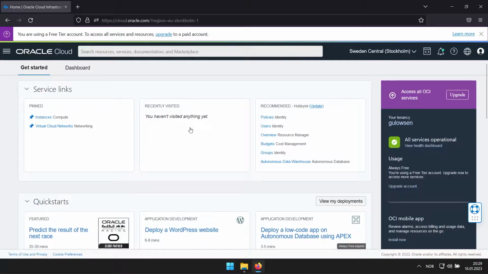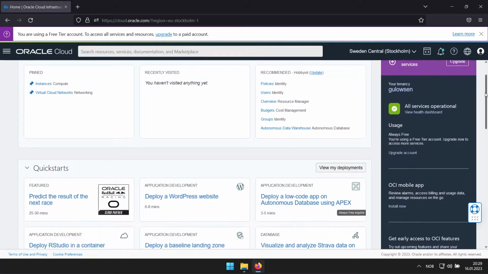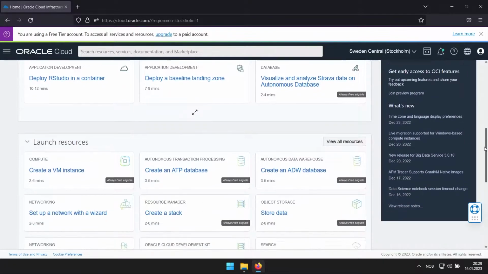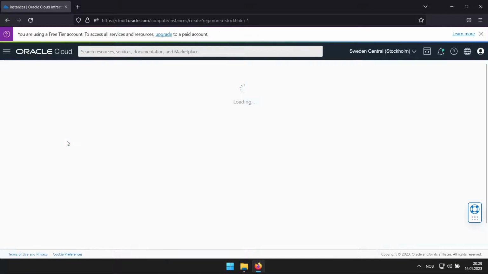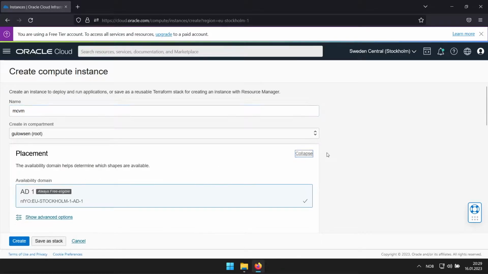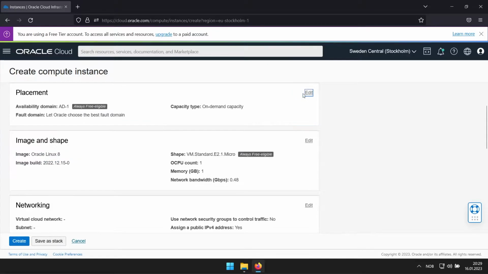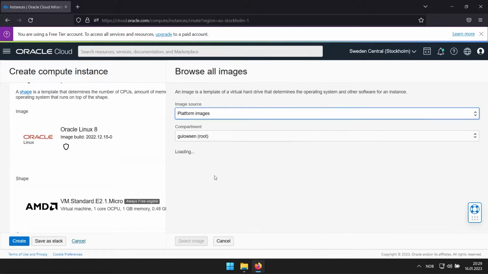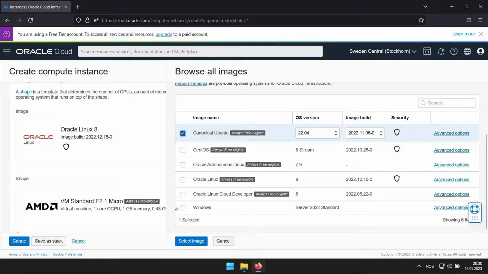Once you are done creating your account, you should be able to log in and see a dashboard like this. To create your cloud VM, scroll down until you see Create a VM Instance. Click that. Start by naming your VM. For me, I like something short because it's gonna show up in the terminal. There's not much to do with placement. But for image, I like to switch over to Ubuntu because that's what I'm comfortable with. But you have other choices here.